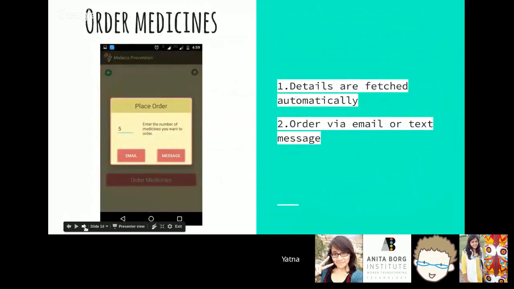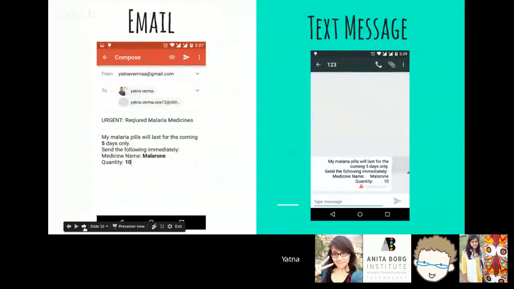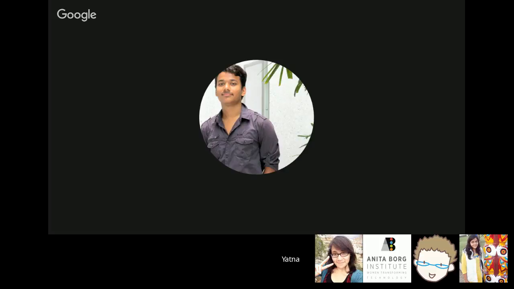So the next feature is ordering medicine. This feature allows the users to order medicines via email or a text message. We'll see this in the demo. This is how it looks in an email, and this is how it looks in a text message. You can see email is on the left hand side, while the text message is on the right.